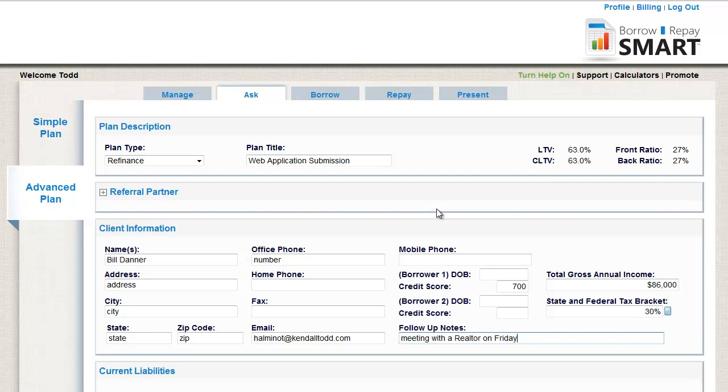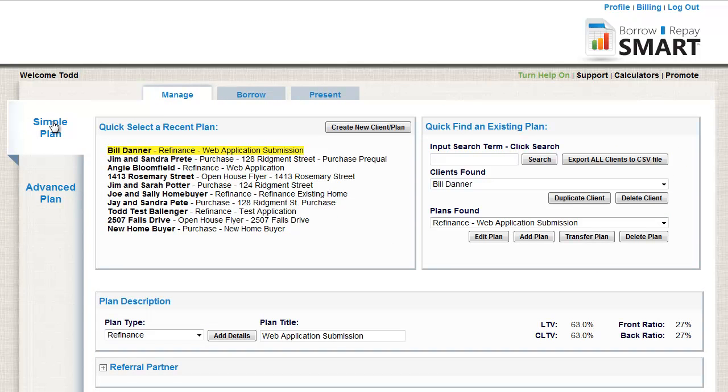Now, the third way, which is really the preferred way of most of our users, and I think you confirm that, is to have the client complete this on your website and submit this information for you. And you'll notice right here in my top left, it says Bill Danner Refinance Web Application Submission. That actually tells me right off the bat that this information came in from someone that filled this out on the web.